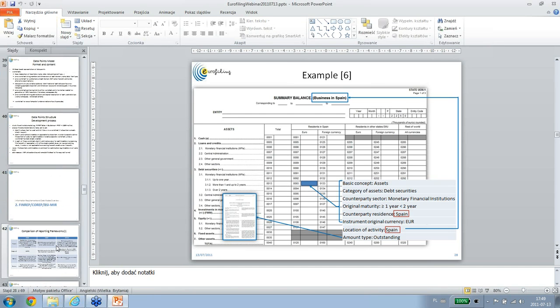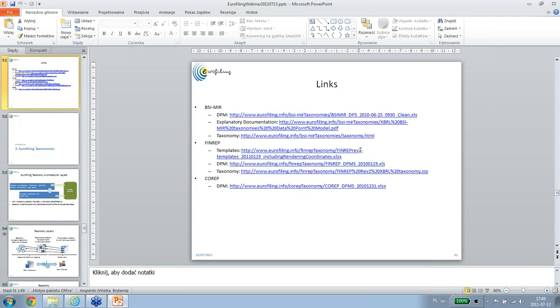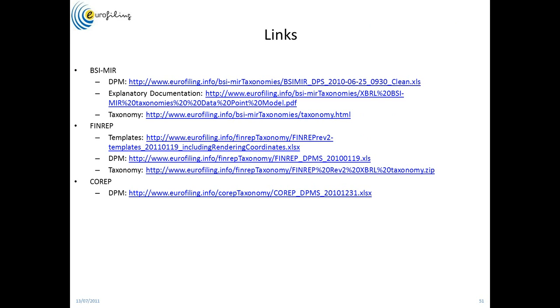For the FINREP, we also have the templates, we have the data points model, and we also have the taxonomy. And the same for CoreApp. The thing is that for the FINREP and CoreApp, we are still in the drafts. There is no final version of the templates developed by business experts. So we have the draft, and we wait for the changes that probably will come together with IFRS 9. However, there is the taxonomy and there is the data point model which you can view for yourself.